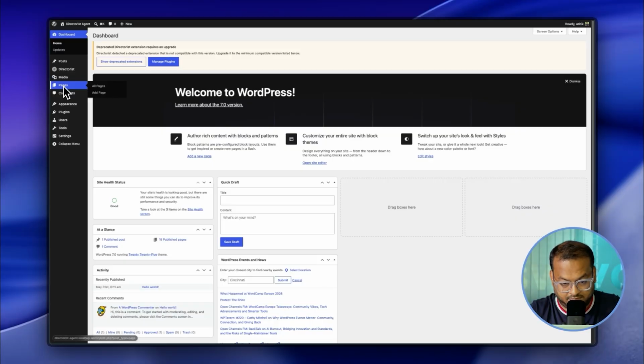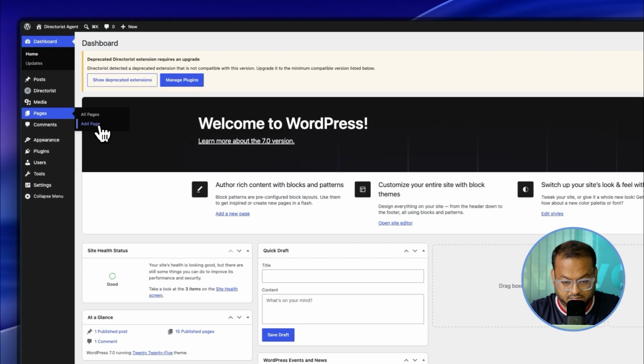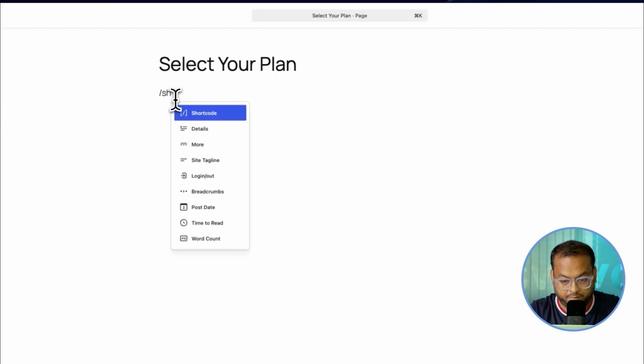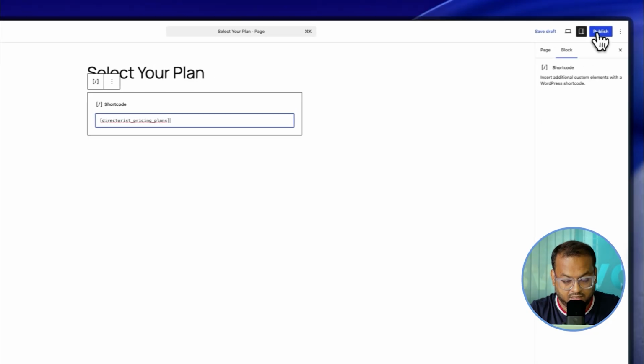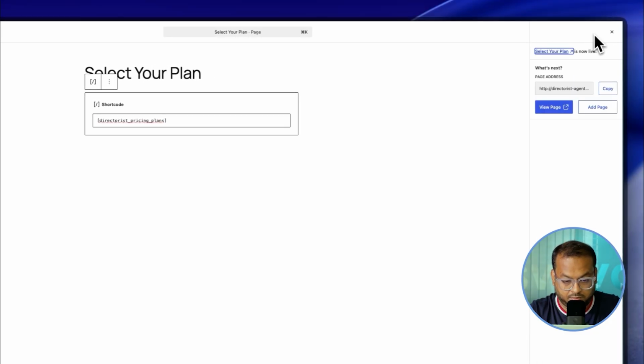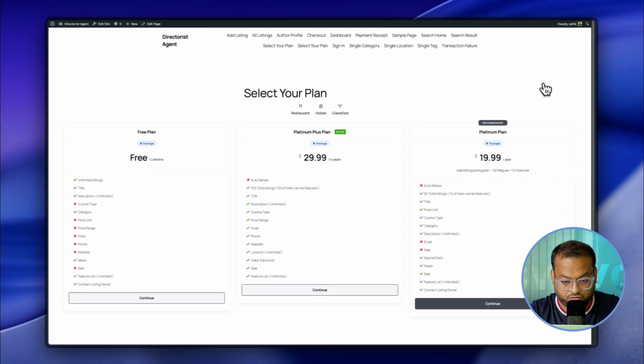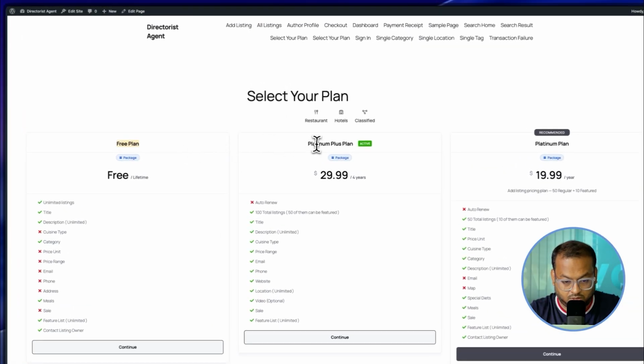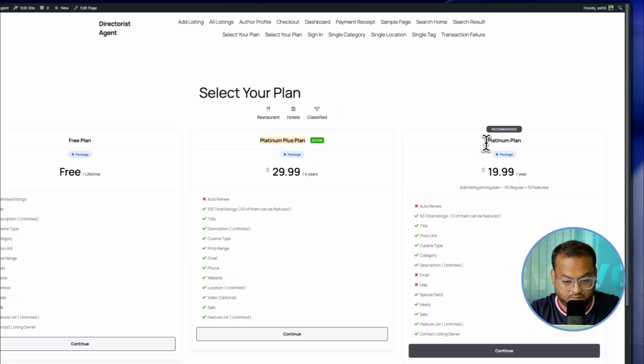Now go to WordPress dashboard, then Pages, then add new page. Set the title as Select Your Plan, add a shortcode block and paste the shortcode inside it, then publish the page. After publishing, open the page to confirm everything is working properly. You should now see all your published pricing plans displayed on the front end, allowing user to compare plans before submitting their listing.